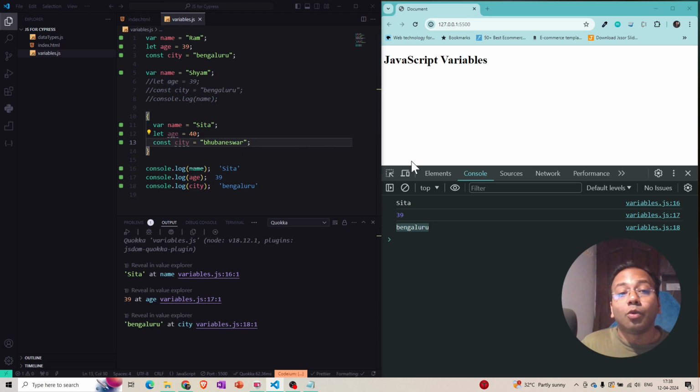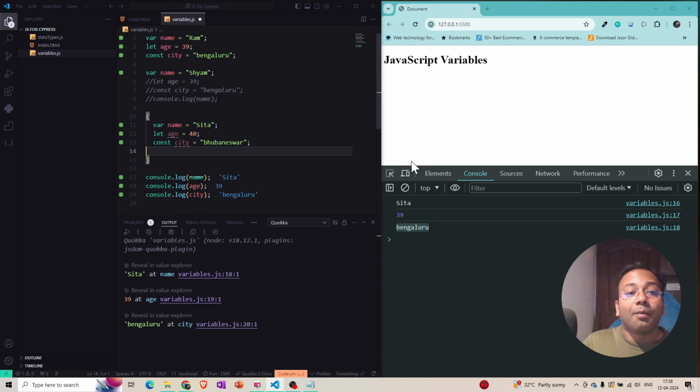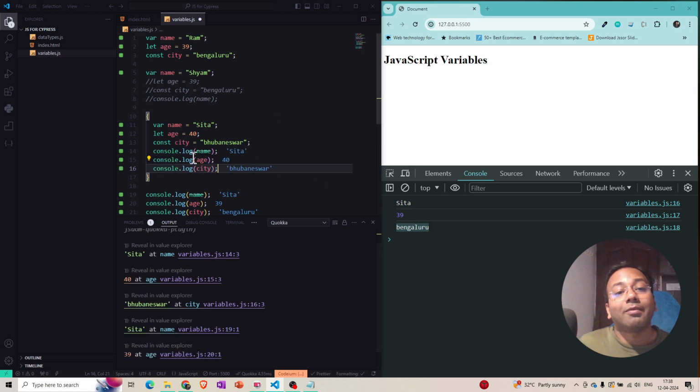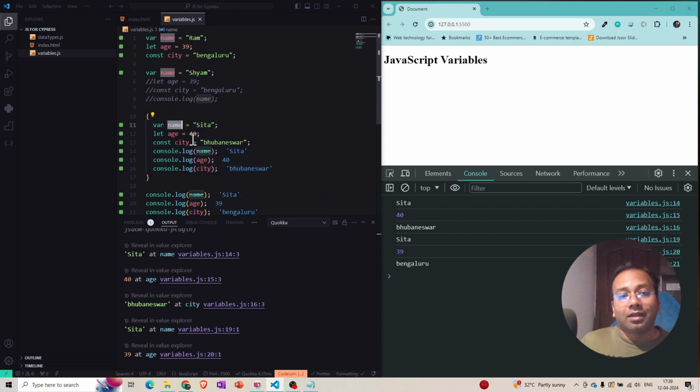And if I would like to get the value of this block scoped variable, then I can access the same inside that specific block. So now for example, if I print name, age and city, then you can have all those values in your console. You can see inside this block it's outputting the name, which is again normal because it already got overridden from the outer scope. But for age and city you get the values 40 and Bhubaneswar inside this block.